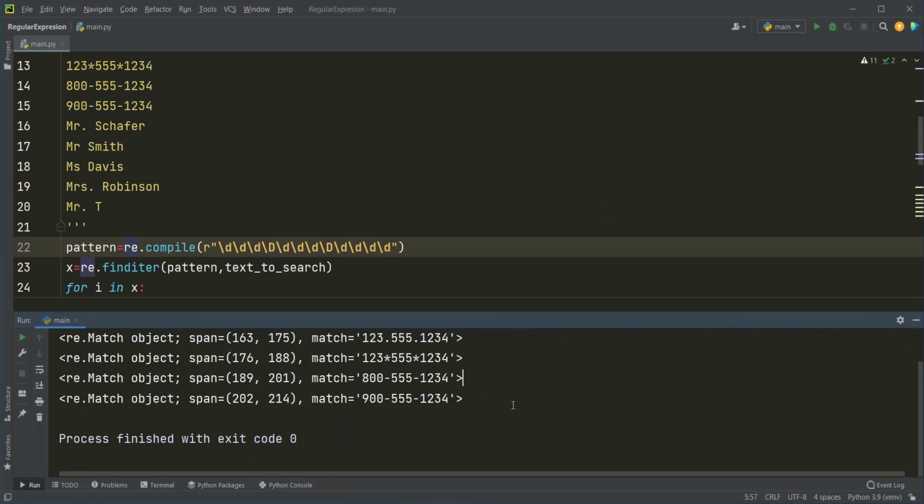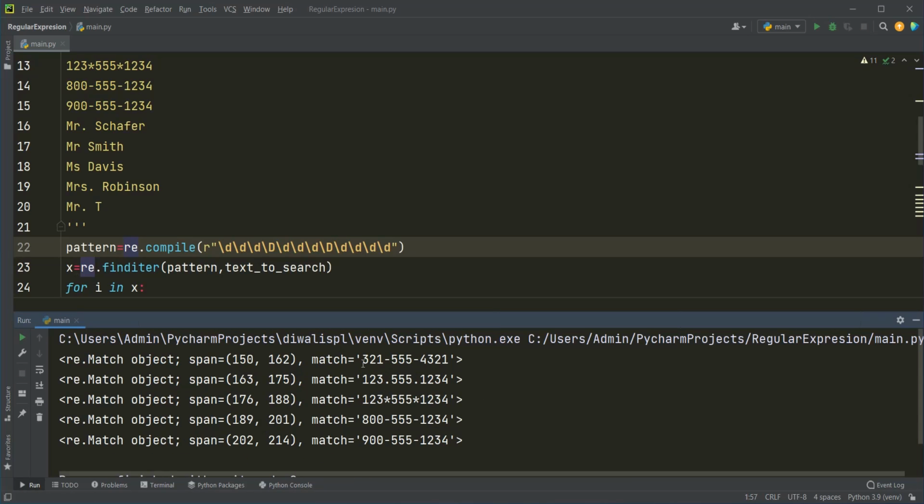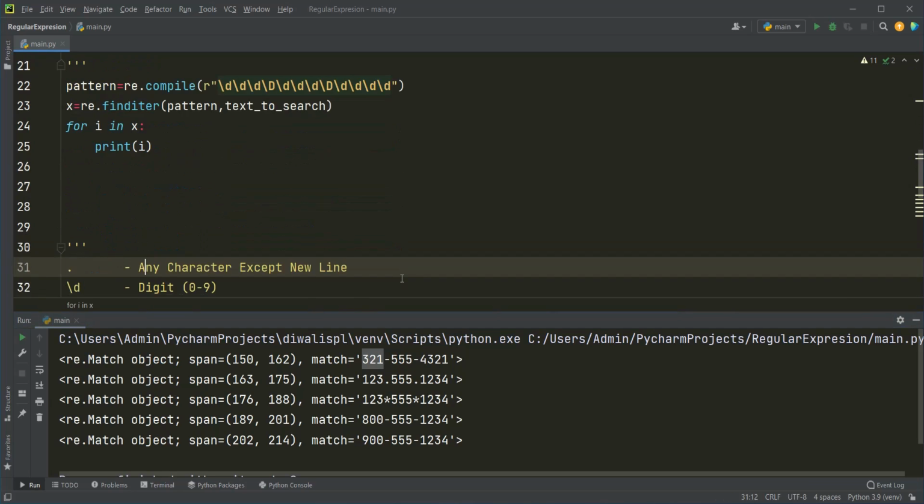Yeah, it has displayed all those numbers because first 3 digits, then a non-digit, then 3 digits, then a non-digit, then 3 digits. Yeah, so this is how we can use this pattern.